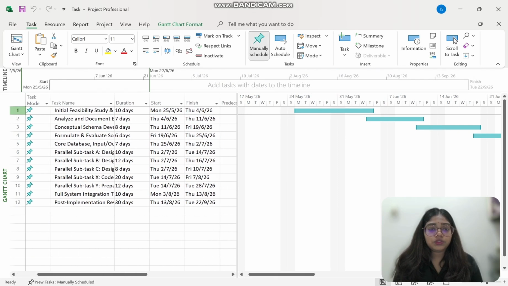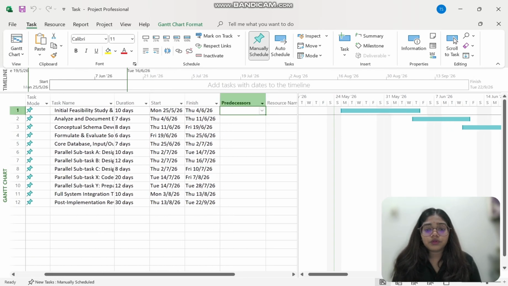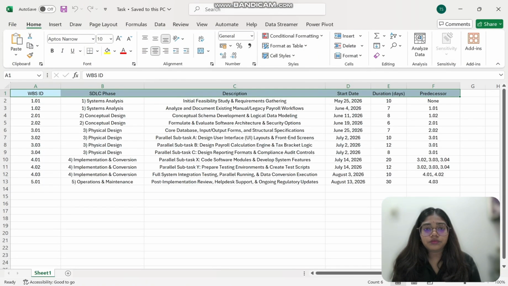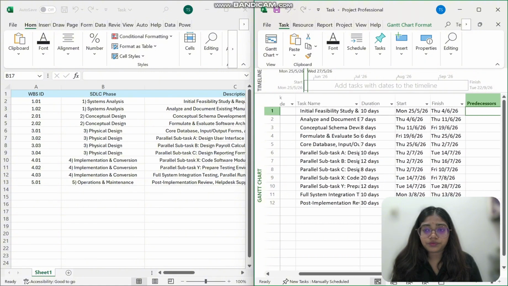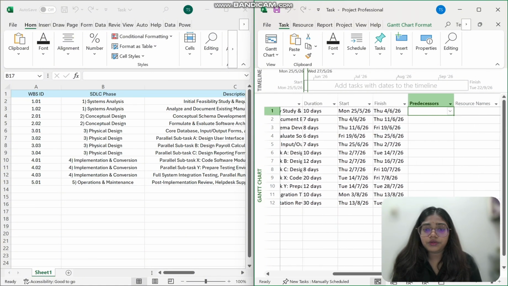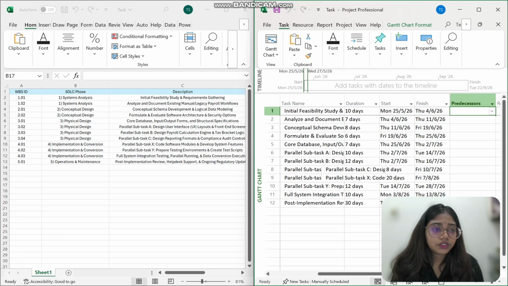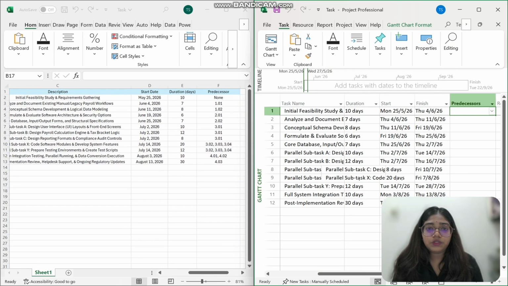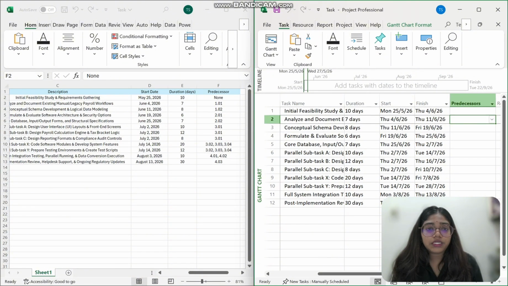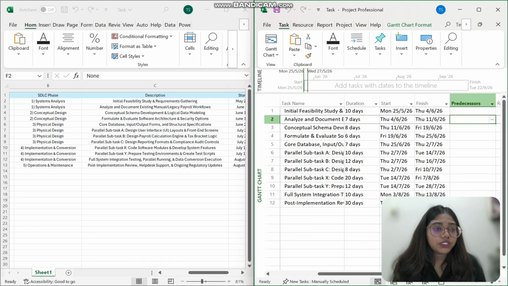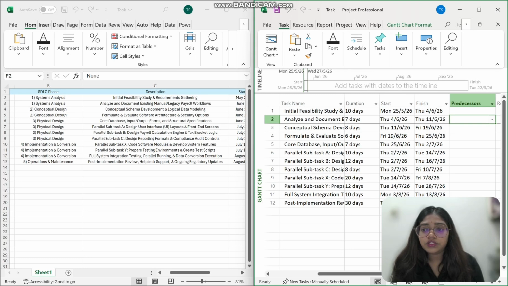So let's do the predecessors first. Based on these activities and predecessors from the WBS that we generated in Gemini, for this one, we need to compare. So for the first one is none, so we don't need to put anything. The second one is 1, which is initial feasibility studies. So we click here and click initial feasibility studies and okay.